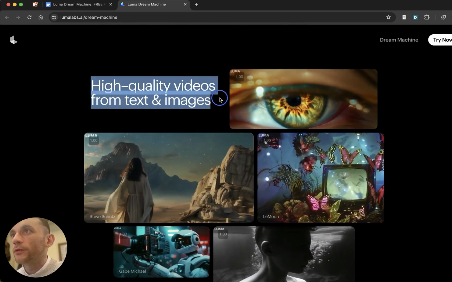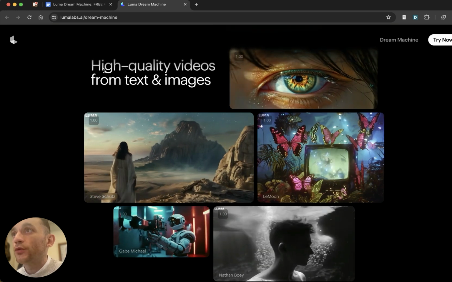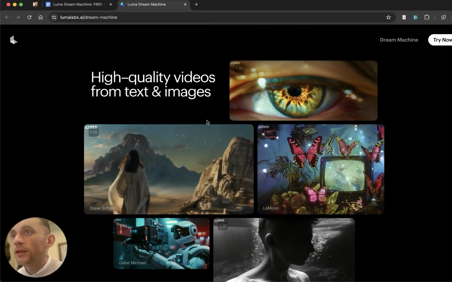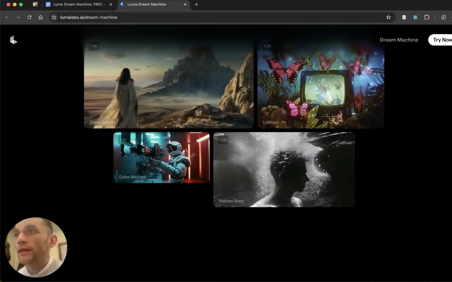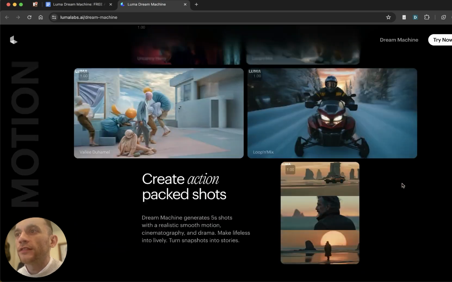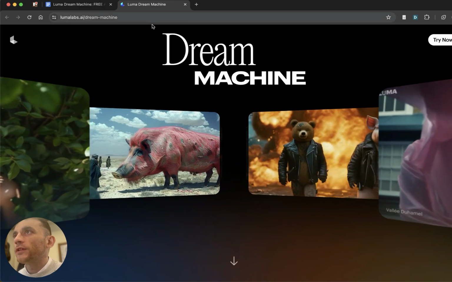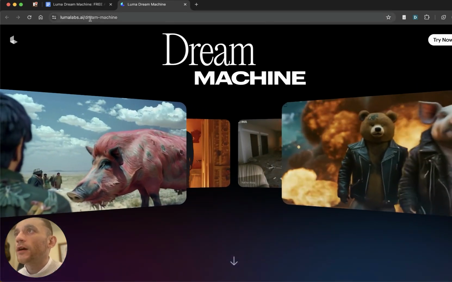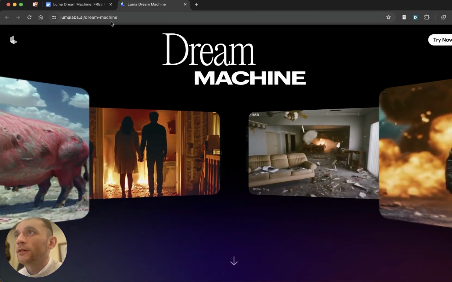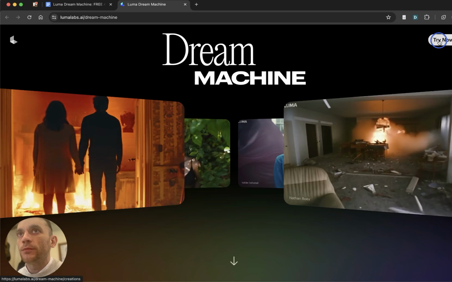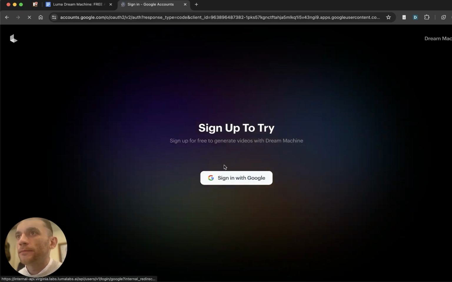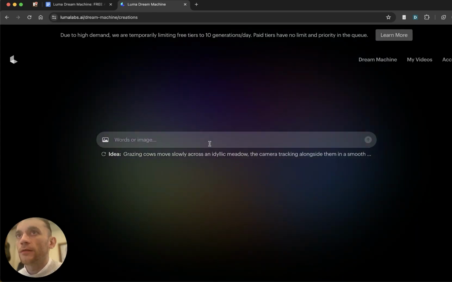Here's some examples of what they've already generated, so you can see some pretty crazy and realistic videos right here, and I'm pretty excited to test this out. So with that, let's get into it. If you want to get access, it's available at lumalabs.ai/dream-machine.